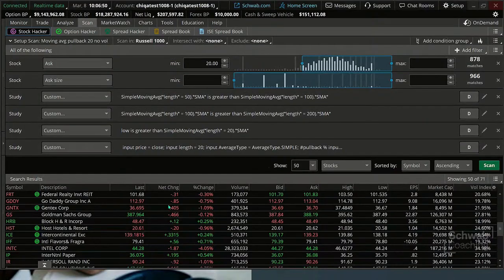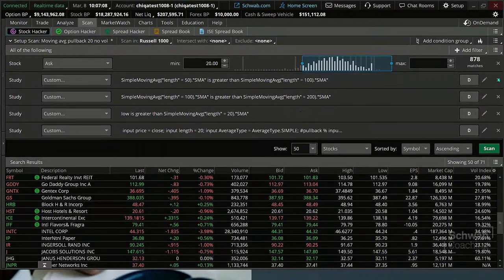So now that you know where you can get the details, I'll just quickly go over what this is so we can compare it to the next one we're going to do. So I just said I want a stock over $20 a share. All right, we don't really need that one. And then I just said I want a stock in an uptrend. We're looking for uptrend pullbacks.